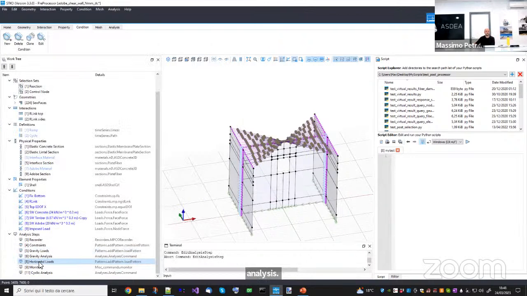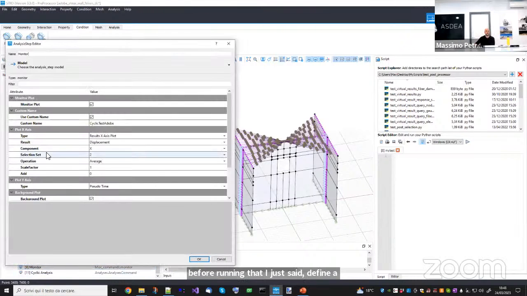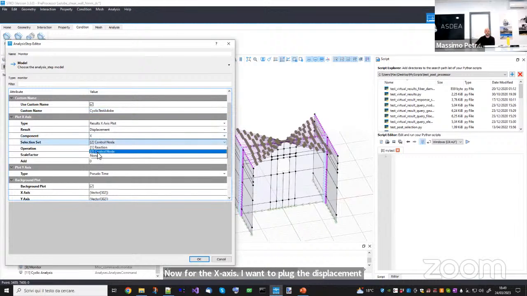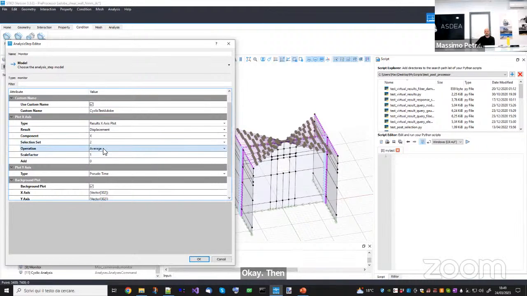Okay, so once you have the load, before running the analysis, I define a monitor. Okay, so I want to create a monitor plot. The plot is going to be called Cyclic test Adobe. Now, for the x-axis, I want to plot the displacement along the x component at the selection set number 2, which is the control node. Okay. Then I took average. It's not important because it is only one node. But remember that in parallel analysis, this one can be important.